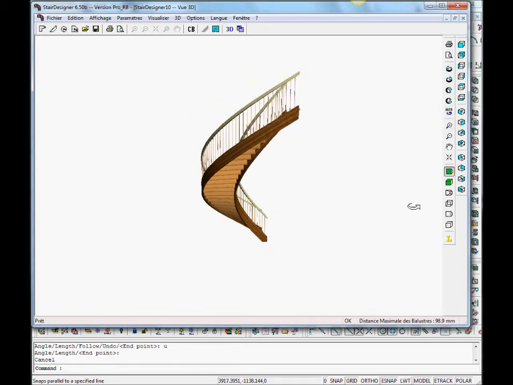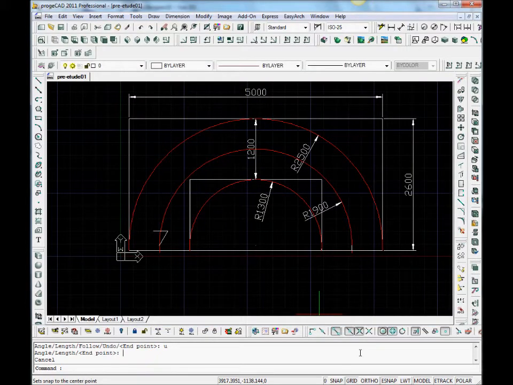Let's go into my drawing program, which is ProgeCAD. Of course it can be any 2D CAD program, and this is the setup that I have built for this particular stair. The stair has to go up around a half circle. The half circle diameter is 5 meters, and it has to move up through this half circle. It's got a bit more, 2.60 meters, up from the start of the stair to the back of the wall here, and the 2.60 meters here, and the stair itself is 1.20 meters wide.